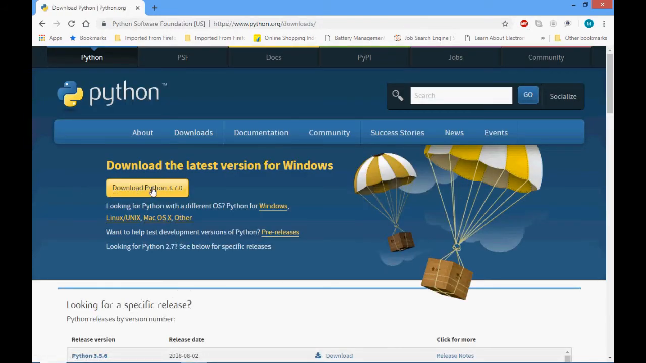There I can see the download section. Here Python 3.7 is the latest version, so I'm going to click on that. Then the executable file starts downloading. This you can see on the bottom of this screen. It is starting to download. It will take some time.